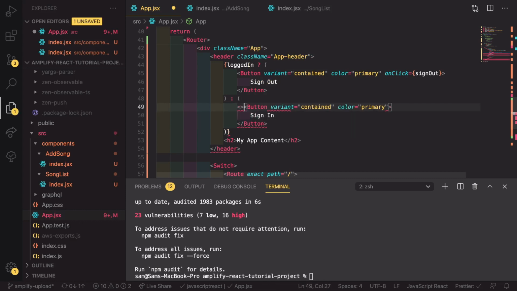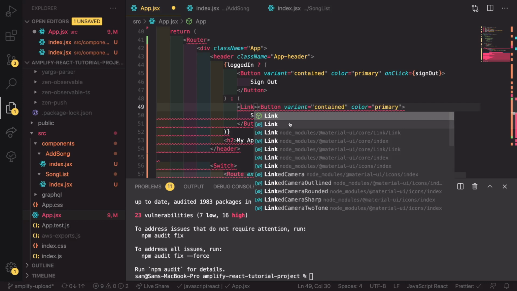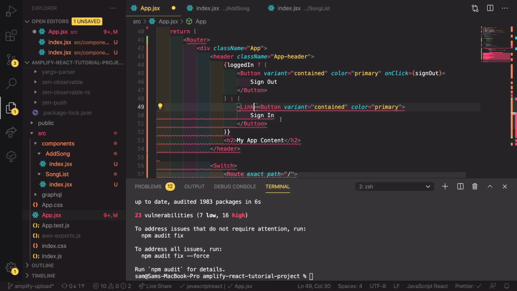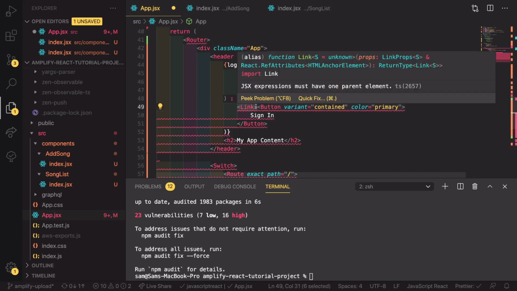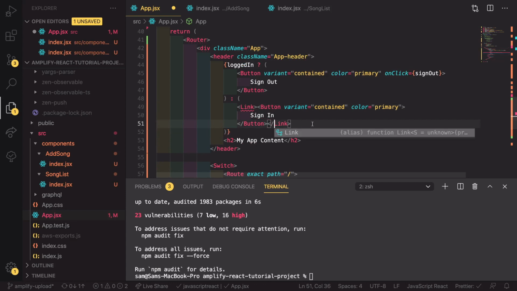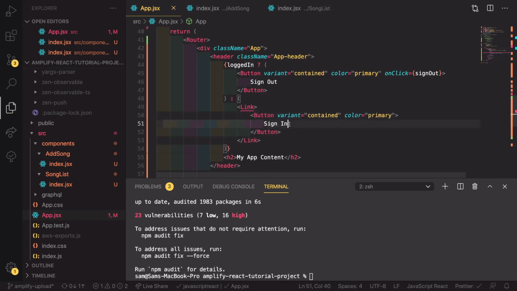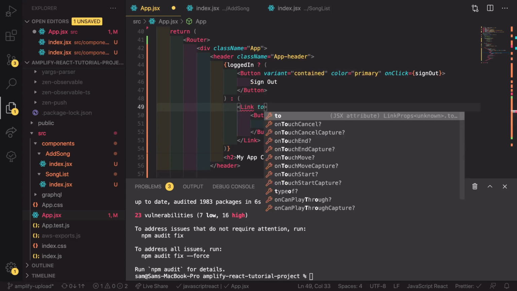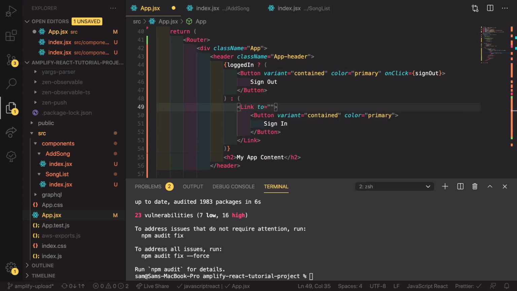To do that, I'm going to create a new component called link and import link from React Router DOM. I'm then going to paste that at the end using a backslash and save that. Now we have a link wrapping the button. The only thing we need to do is add a to, which is the URL that we want to redirect the user to, which is going to be sign in.